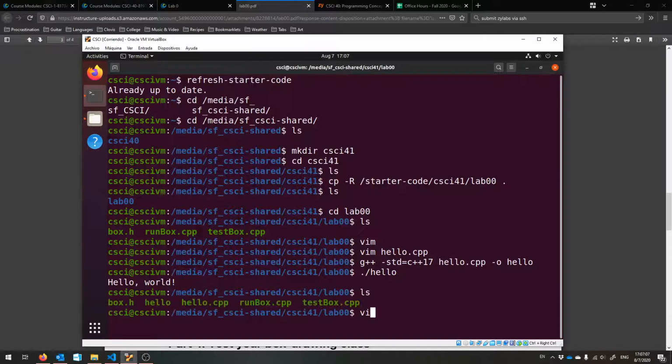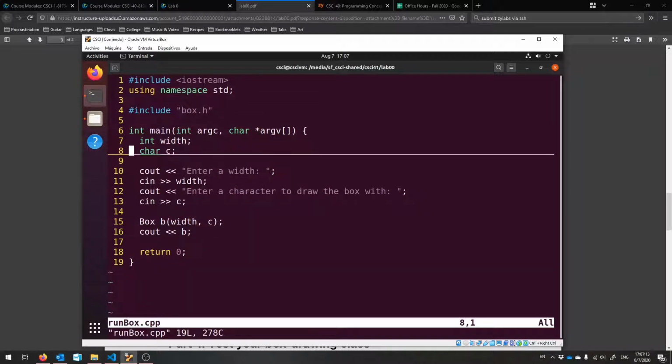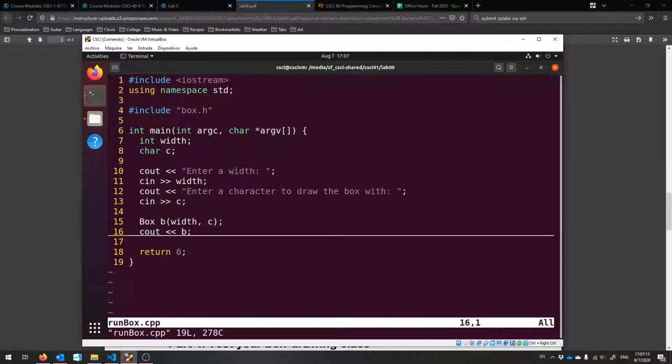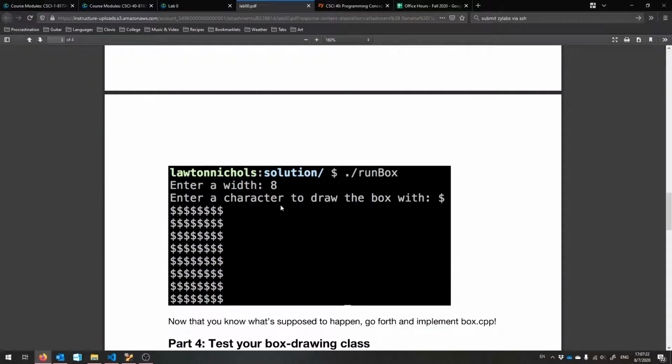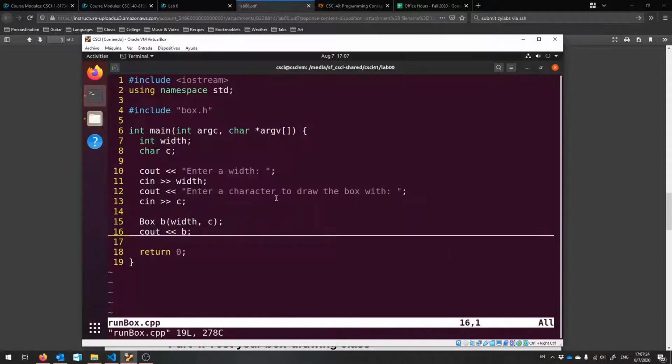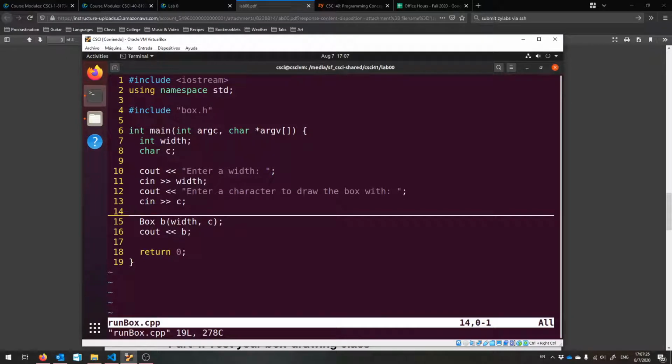runbox.cpp, you can see that it's mostly all the way done. Like this, runbox.cpp is completely implemented. As long as you implement box correctly, it should work after you compile it, just like this. Okay, that is the idea.